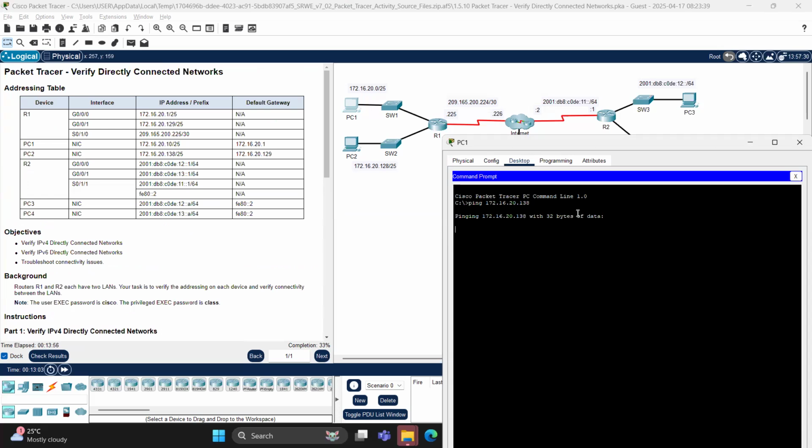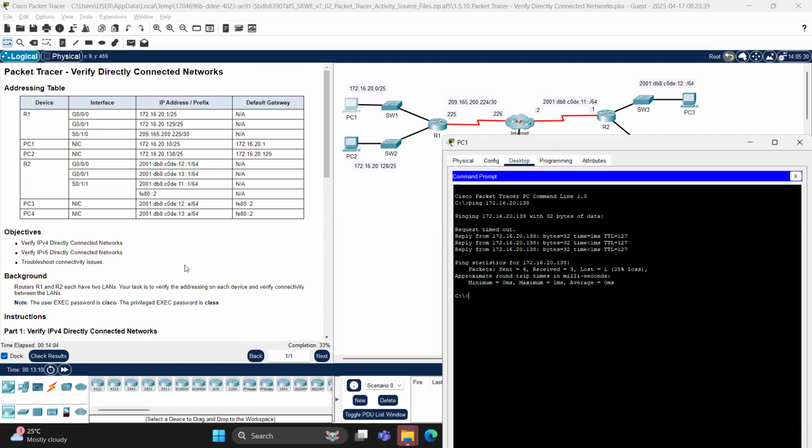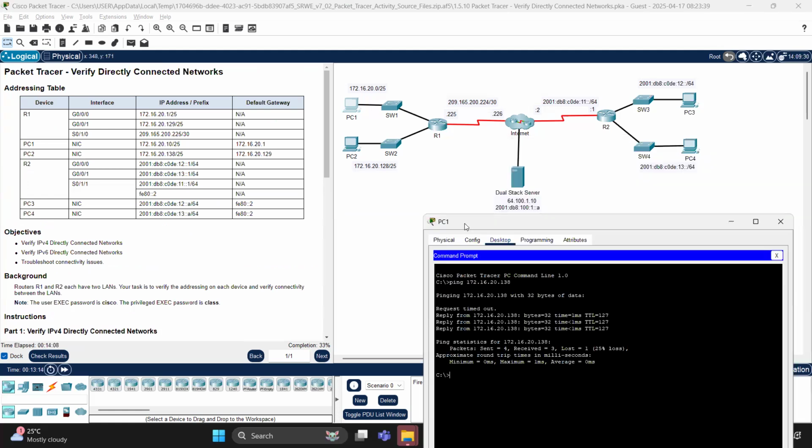And let's see if it's going to ping PC1. And if it's not pinging, it means we have to confirm what the problem is. So it is able to ping it, which means there is no problem with that, right? So let's see if you can ping the dual stack server. So we are going to ping 64.100.1.10.